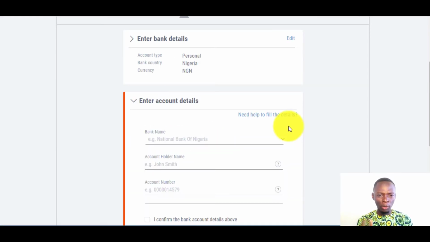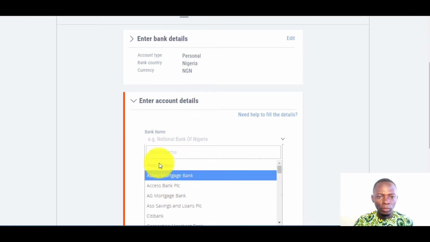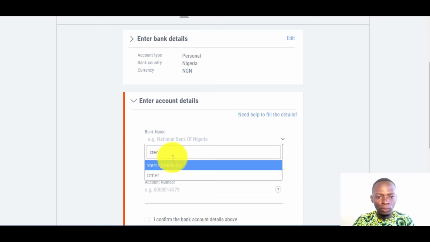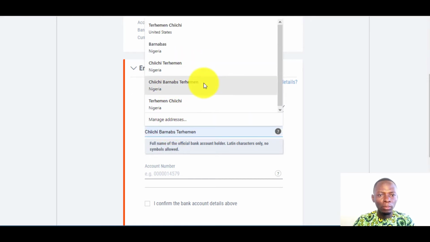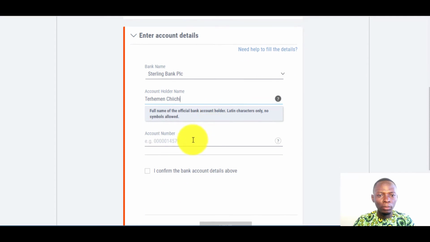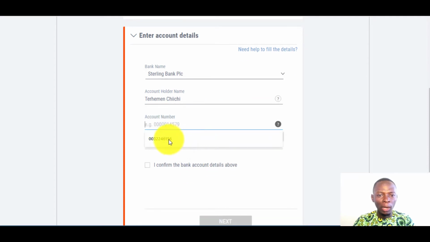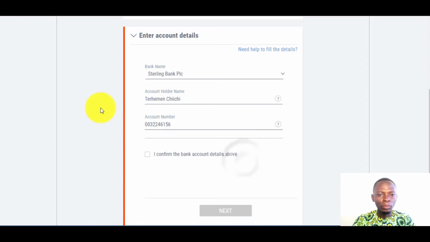On the next page, I'm required to put my bank name, account holder name, as well as the account number. I am going to do that right now. So the bank I'm going to add is Sterling Bank. I have Sterling Bank there. And my full name is right there. And then I'm going to be adding the account number right there. And once I have added all the details that are required, I'll click on confirm and hit next.